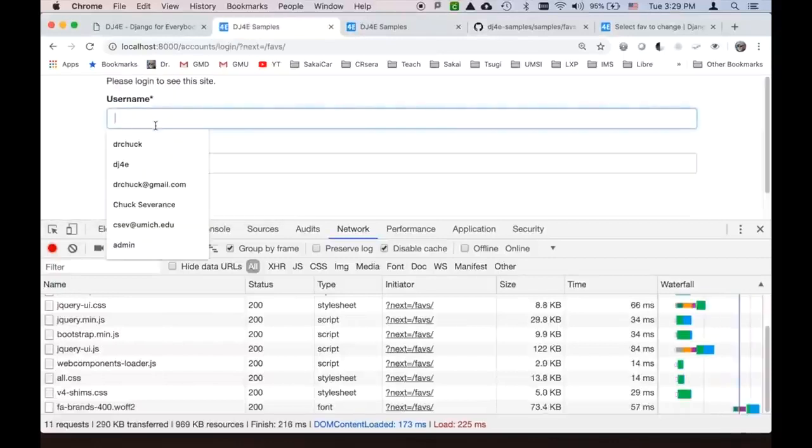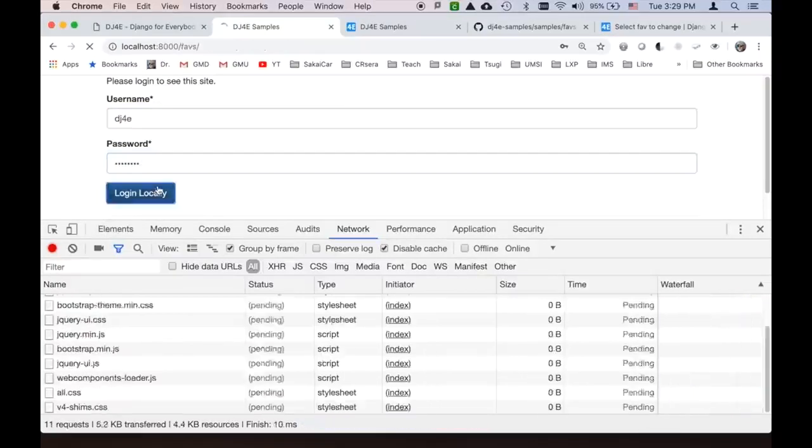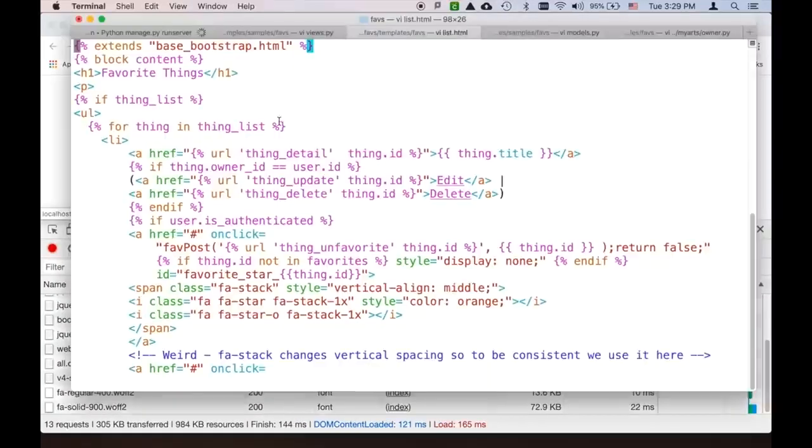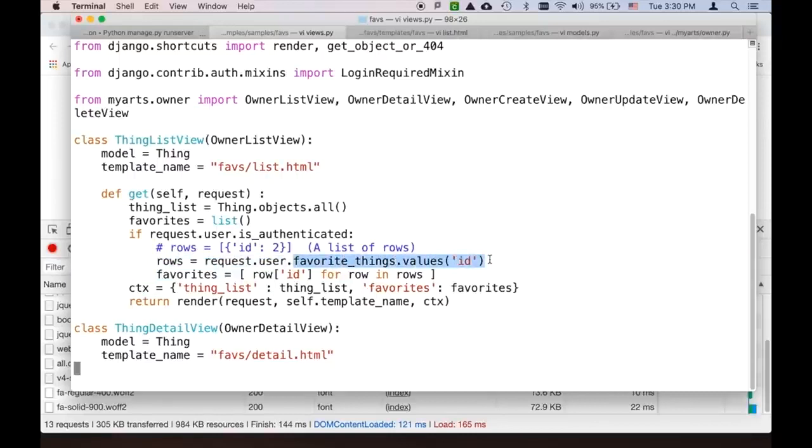So I'll log in, DJ4E, log in, and now it's actually pulling this extra data. And so here we are in views. If the user's authenticated, let's go to the current logged in user and get a list of their favorite things, but only the ID field. Now, this would give you a list of objects, and each object would be ID:1, ID:2, ID:3. And so we use a bit of list comprehension so that I end up with a favorites that's just a list of the IDs of the things for which I have a favorite.